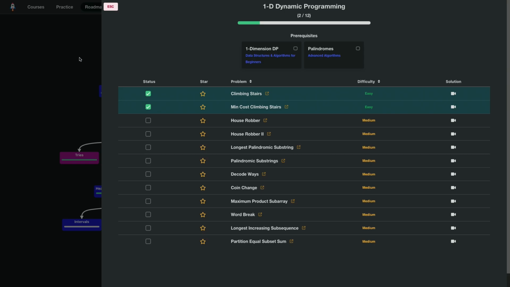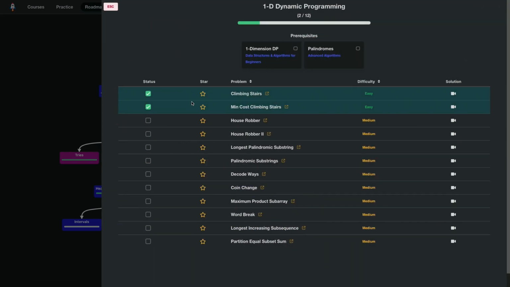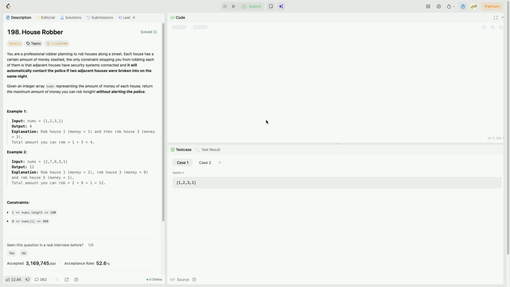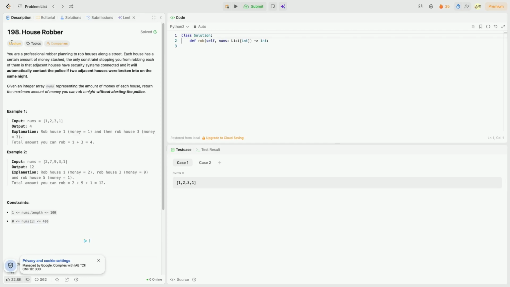We're currently going through the one-dimensional dynamic programming problems on LeetCode.io. We have completed the previous two problems, which were easy: the climbing stairs and the min-cost climbing stairs problem. We're going to have a look at the house robber problem next, which is another variation of the previous two problems. However, the difficulty is a little bit higher. So let's see how you can solve this one.